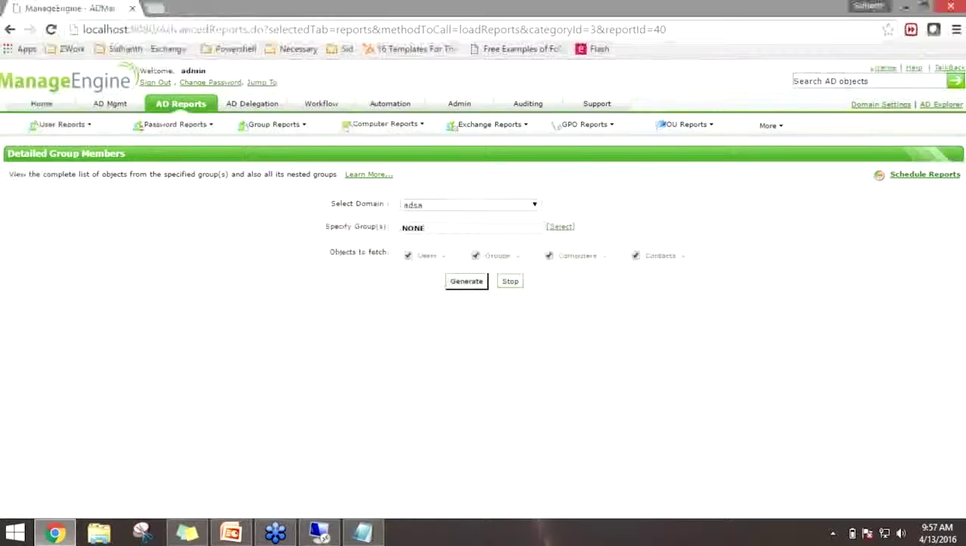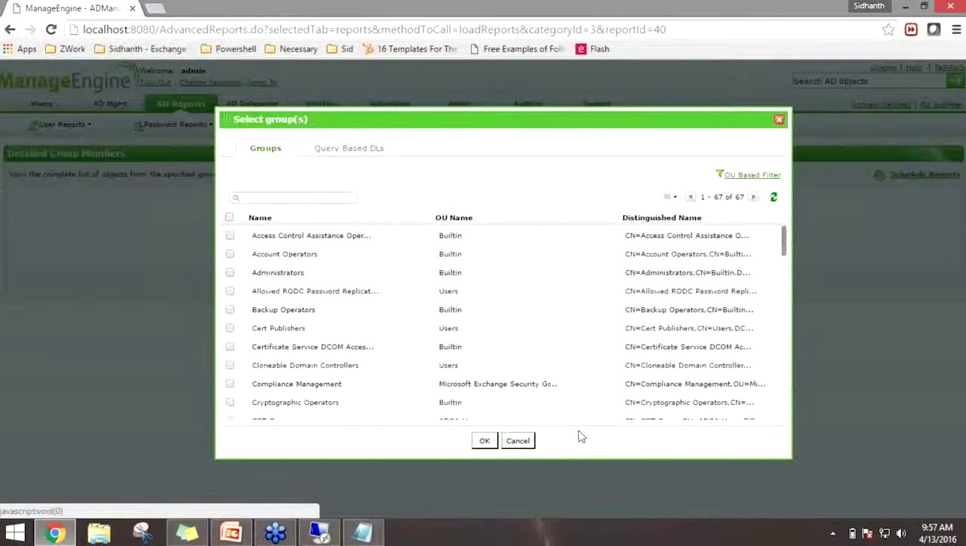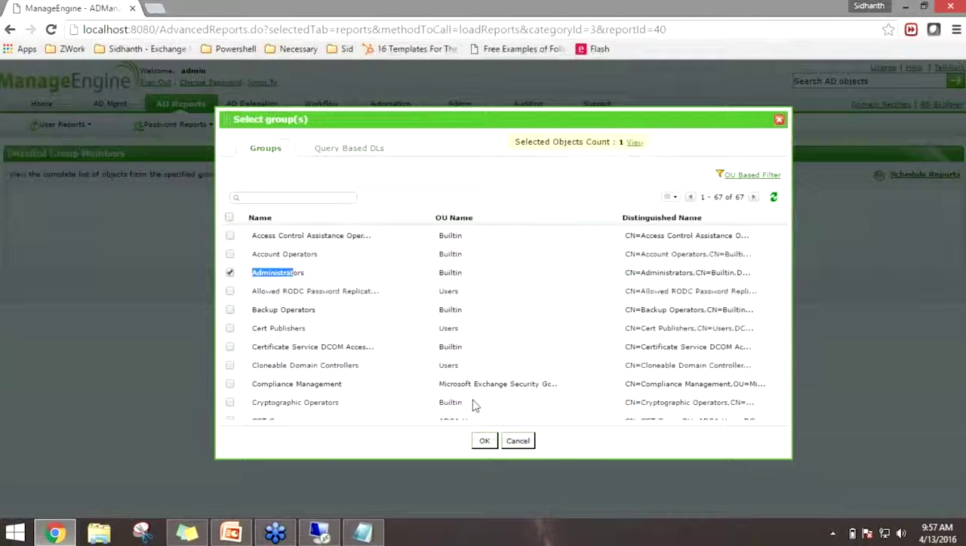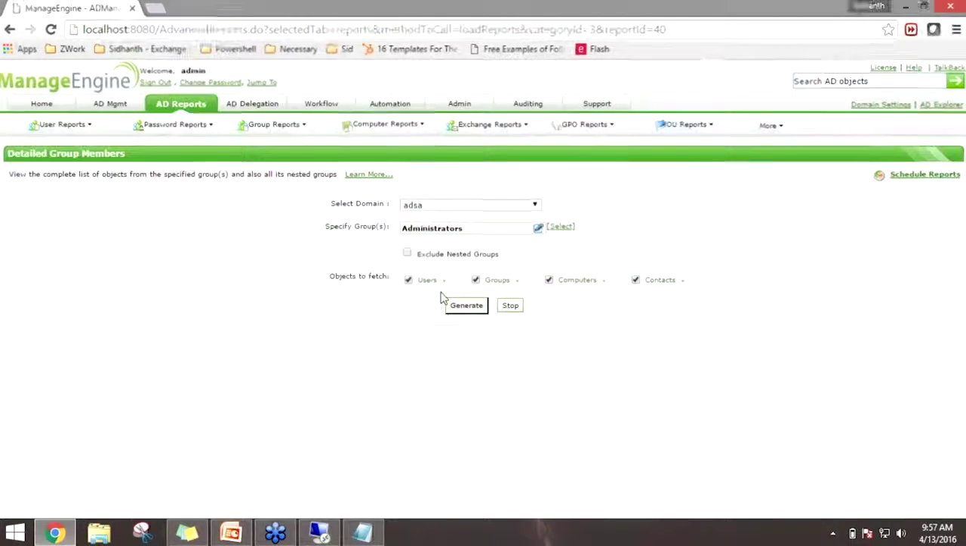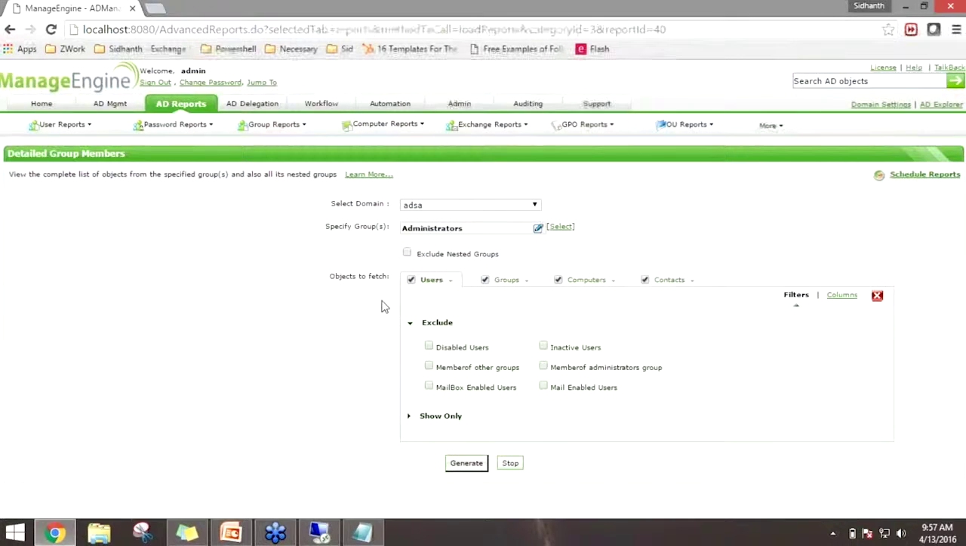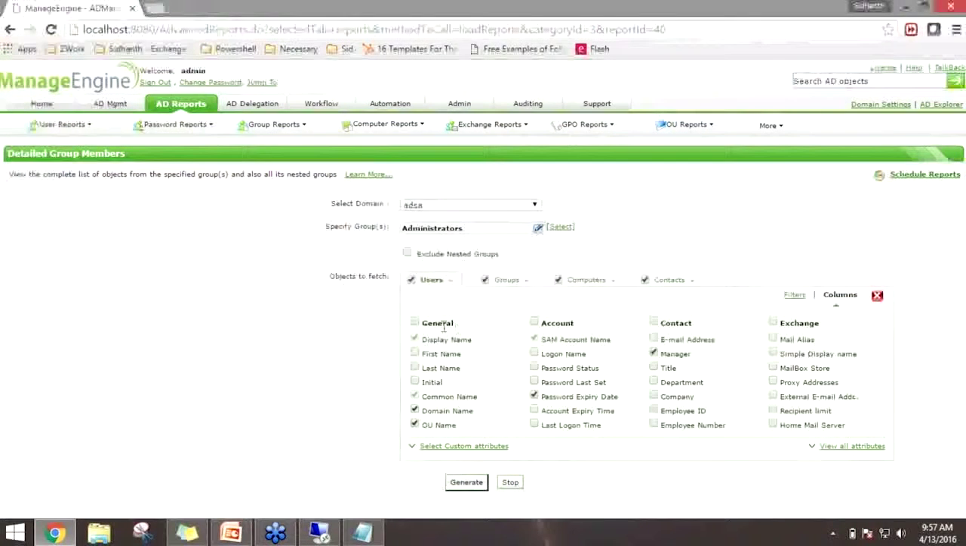At the same time, this report is also going to give you the nested information like we had seen in the previous one. And what exactly am I going to do over here? All I would do is just choose a group over here, select group, and let's say for instance I'm going to choose administrators. So I would just click on OK over here, and I need to ensure that the users, well, I can have them filtered. For example, disabled users are not going to be of much difference over here, so I can simply have them disabled. And at the same time, I can define which columns should be displayed in the report itself.